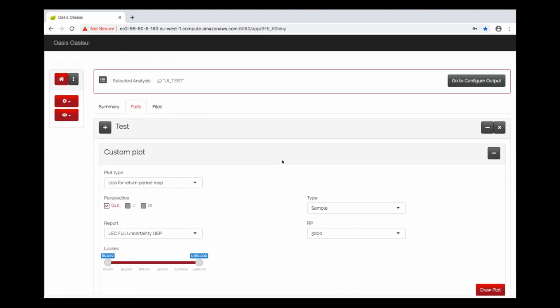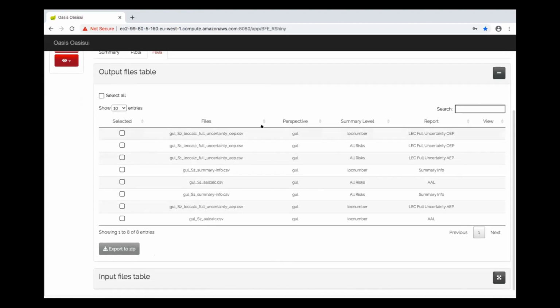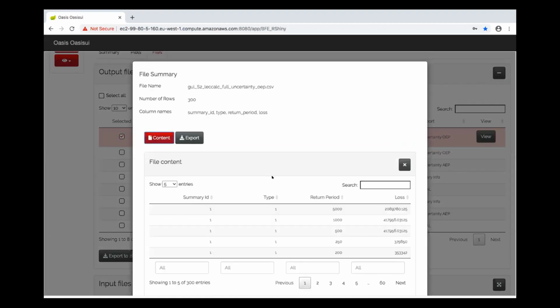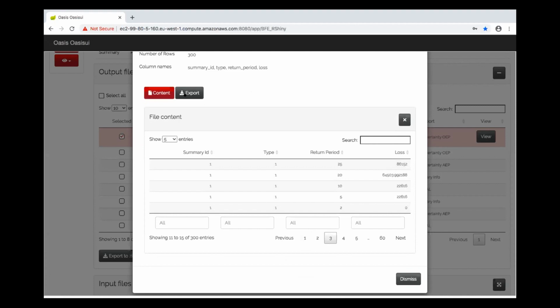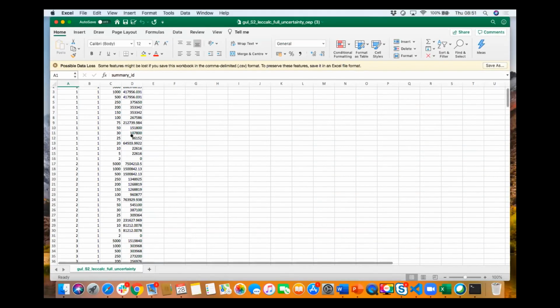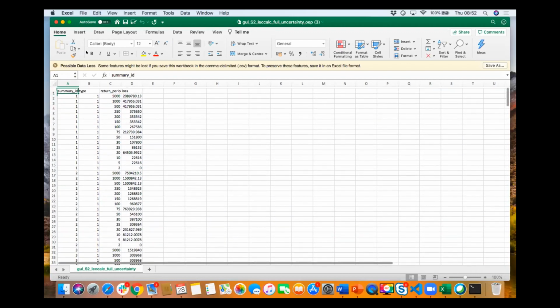Okay, and finally, just coming towards the end of the demonstration, here's the Files tab. Now, this is the bread and butter, really. This is the output of the models. So this will come up with all of the options you chose previously. So we've got location. I can then click on that and view that file, and it will have all of my information here. You can then export that as CSV, open it up, and that will give you all of your return period losses and your EP curve, which then you can do whatever you wish with.